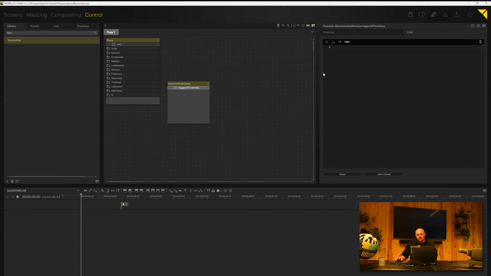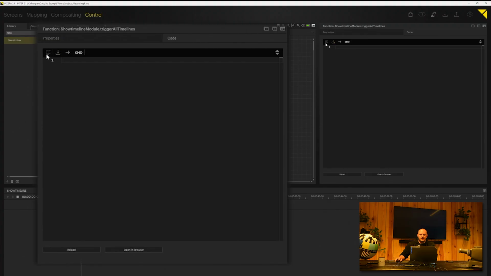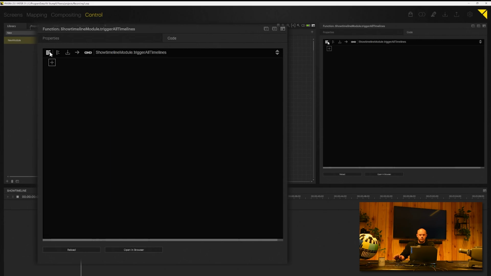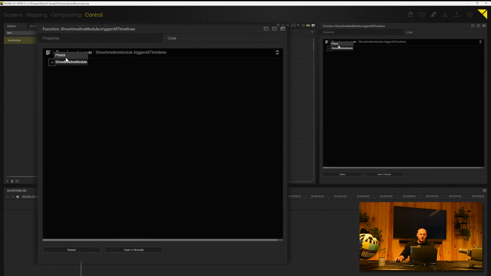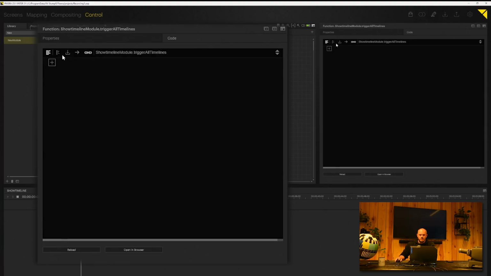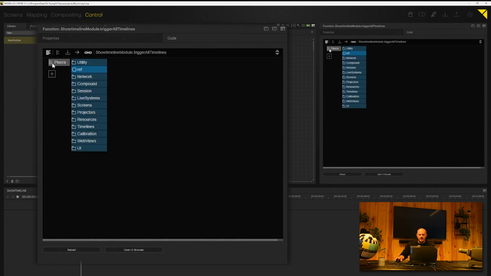Well, if you just want to trigger something, it's quite easy. By pressing this icon here, we can enable the block mode programming. This means we can create lines of code without coding. This is pretty cool stuff. On the second icon here, it's important to select the module that we are referring our code to at the moment. So I want to work on the Pixera module now from my show timeline module. I select Pixera, and by pressing the plus now, I can browse the Pixera module.